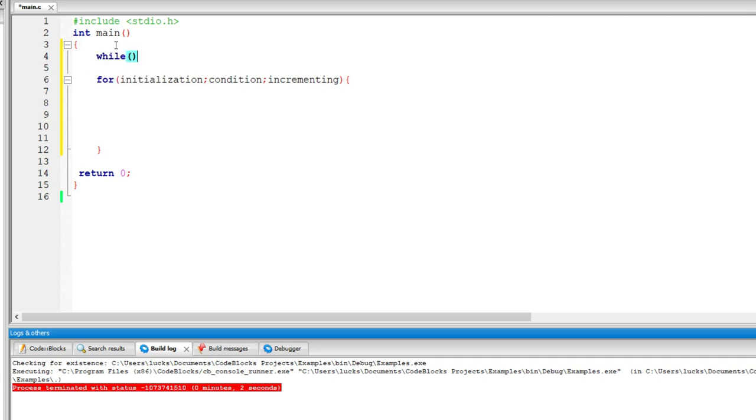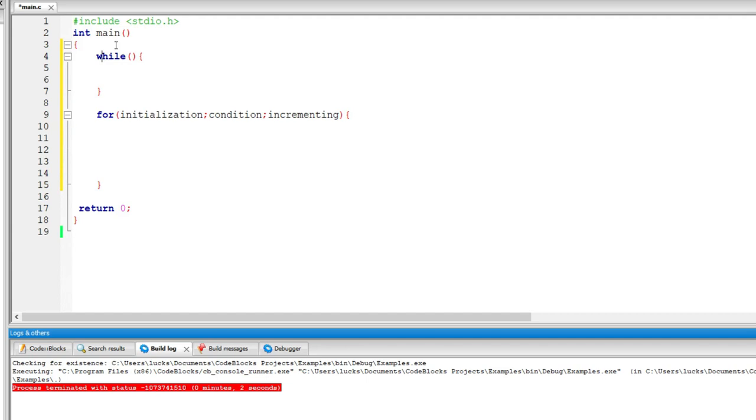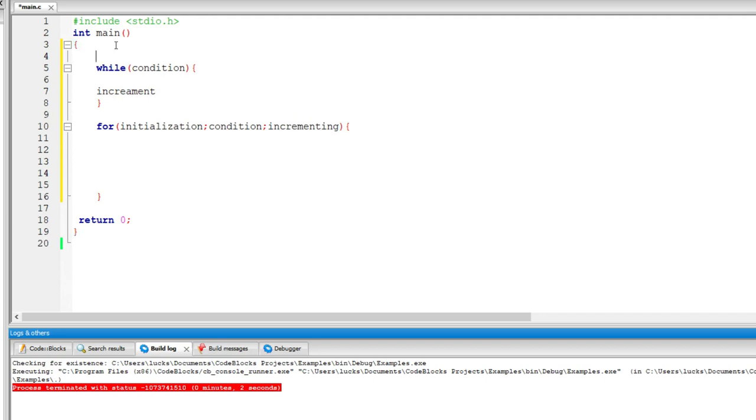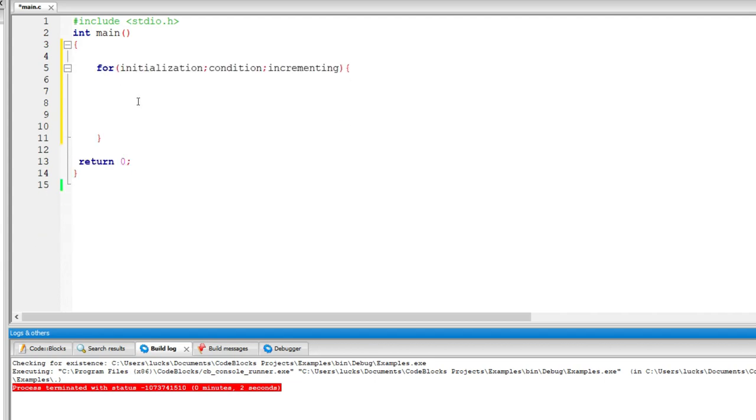Remember in a while loop we had something like this. We had while, open, close, like that. Then you had the condition here, and then you had the increment in there, and then you had the initialization up there. Now the for loop does this by combining this, that, and that in one statement. So everything is just in one line like that. Let's continue. I'll just remove this and remove that and remove that.